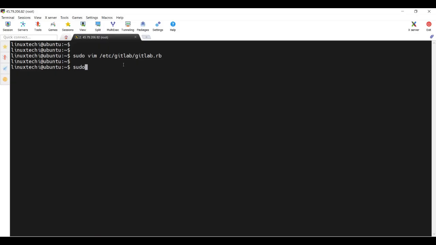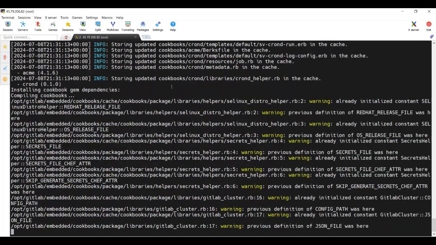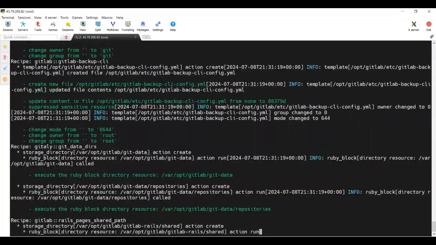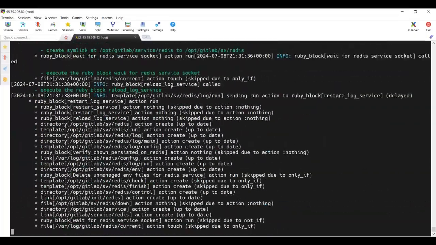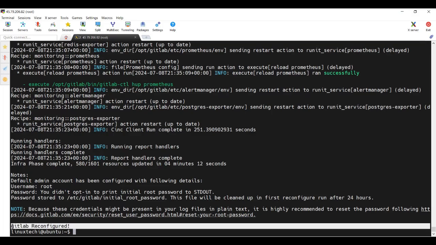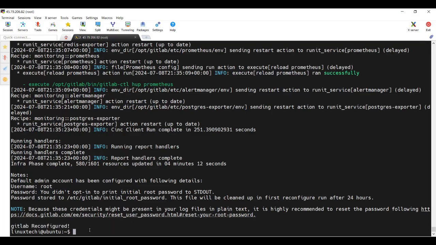Then we're going to reconfigure GitLab to apply the changes that we've just made. So I'm going to run the command sudo gitlab-ctl reconfigure, then hit enter. You should get this output on your screen as GitLab is being reconfigured. Just give it some time. And there we go. GitLab has successfully been reconfigured, as denoted by the last message here. This has taken a bit of time, in my case around 5 minutes.